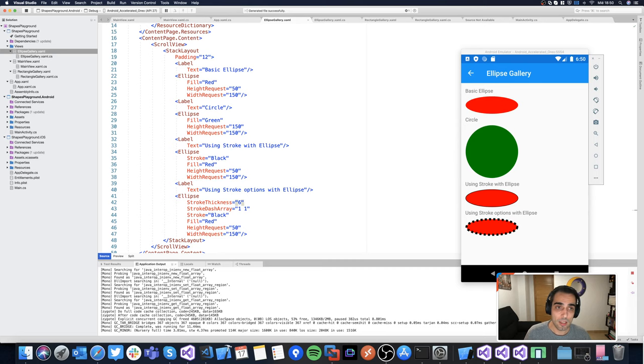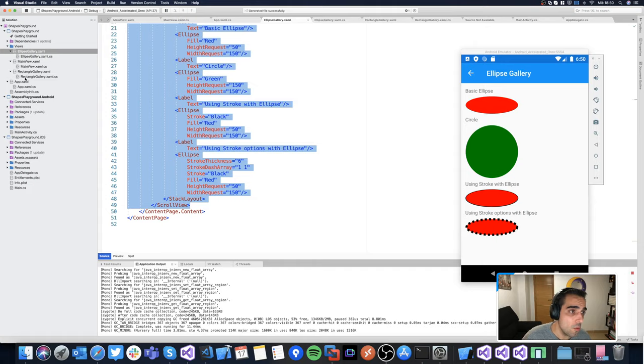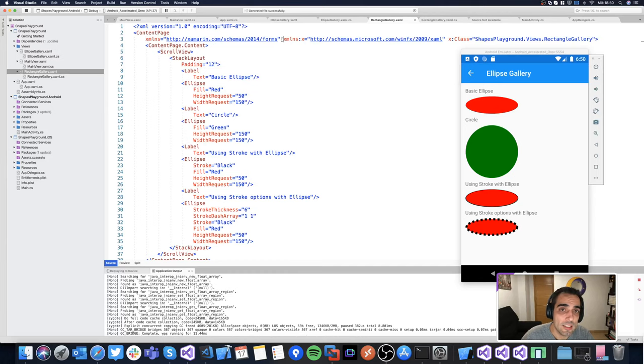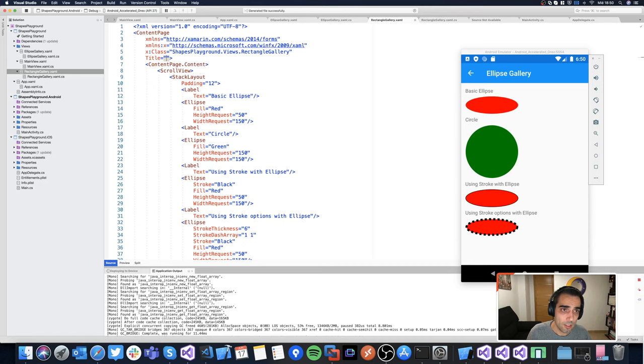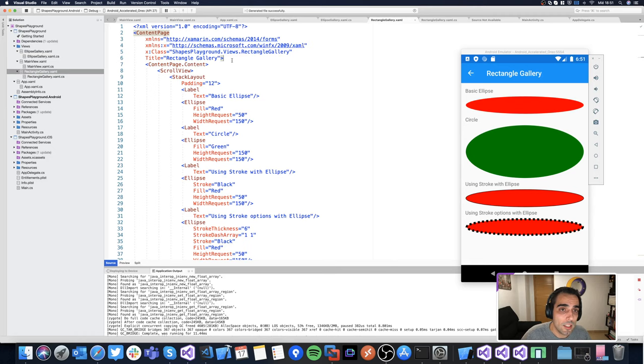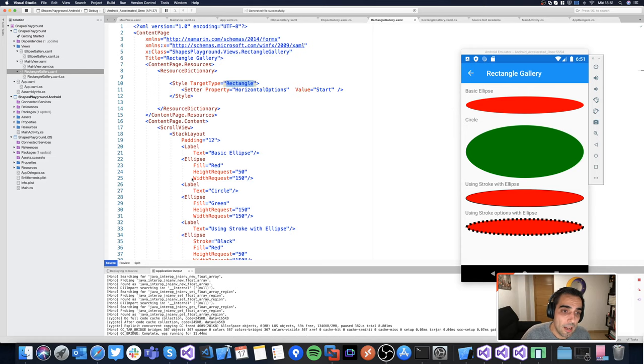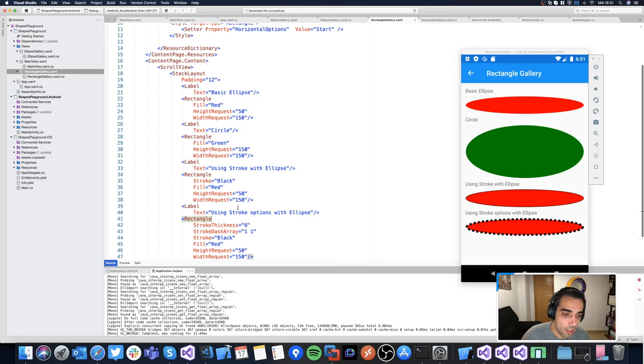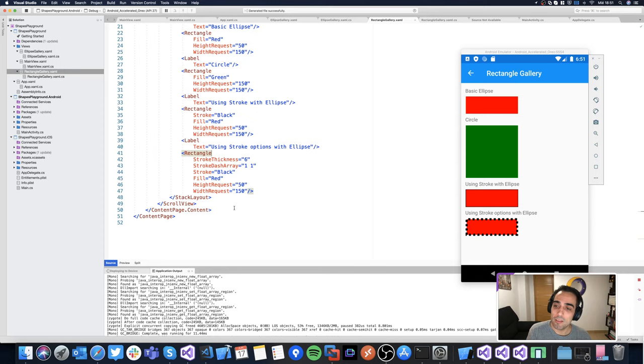And I'm going to copy all the entire page and move to the rectangle page. Let's set a title. I'm going to use set title, it's equal to rectangle. And if I navigate back and navigate to the rectangle gallery, yeah, I know we have ellipses because we copied the ellipses page content, but let's create exactly the same now with rectangles. To create rectangles, of course, you use the rectangle type and saving, we have, yeah, I know, the same, but in this case we are creating rectangles.